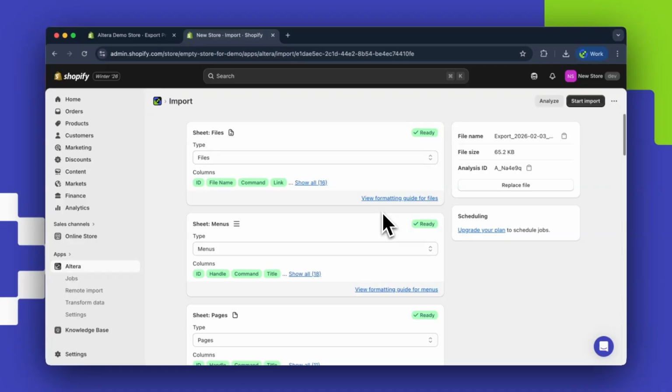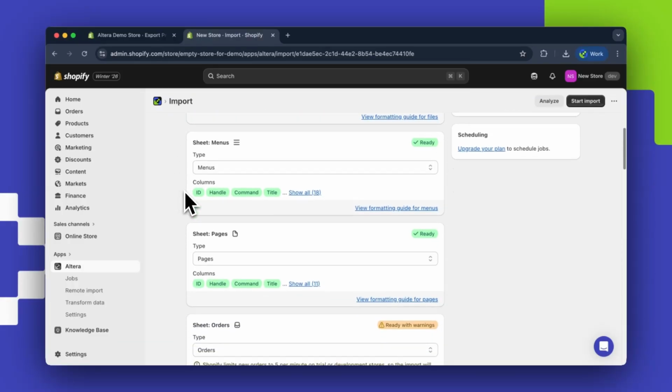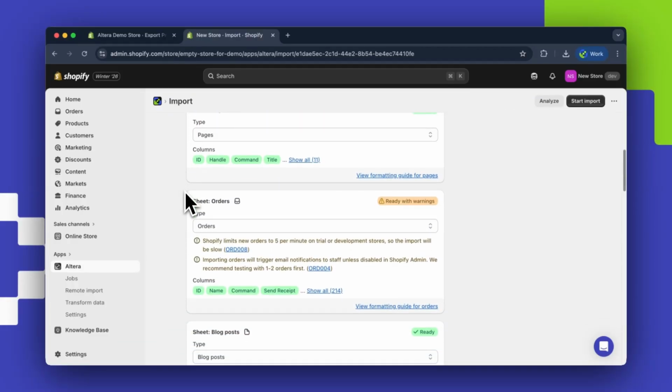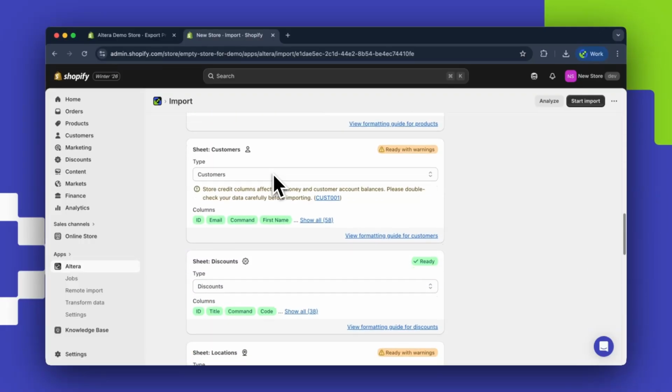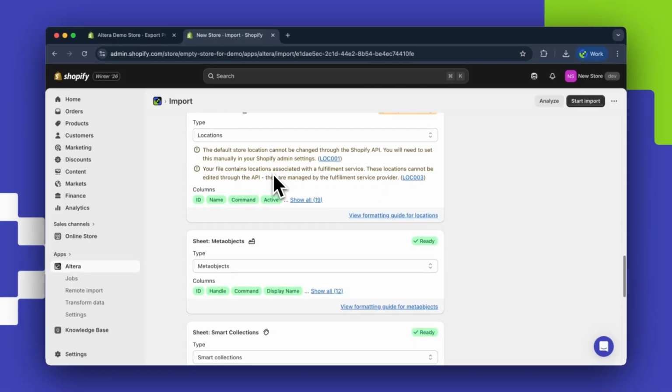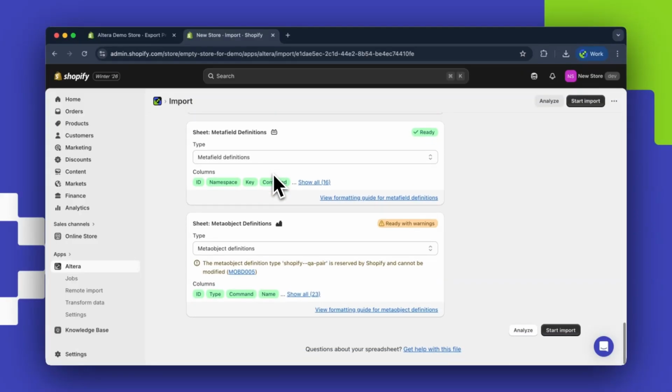So now we'll see a summary of our import, and for every tab in our Excel spreadsheet, we'll see that here, and the app will give us warnings if there's anything that we might need to be aware of. So for example, this is a store that's on a free plan, and Shopify limits the number of orders per minute. This won't be an issue for us, but it's something to just keep in mind. A few other things that we can safely ignore here, but it's always good to look through and make sure that everything is good.